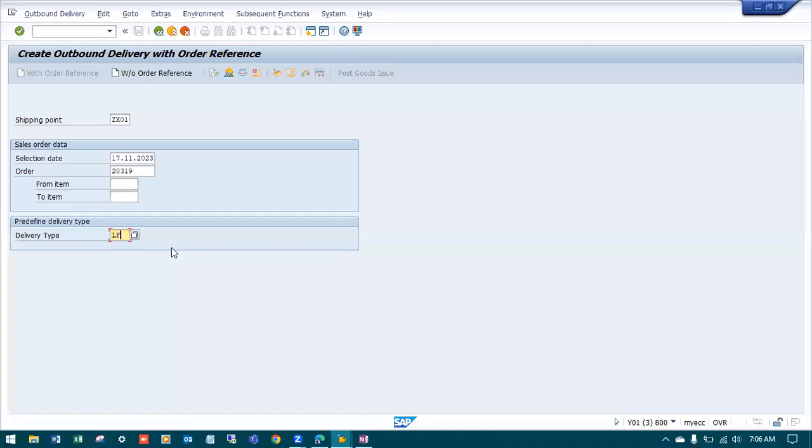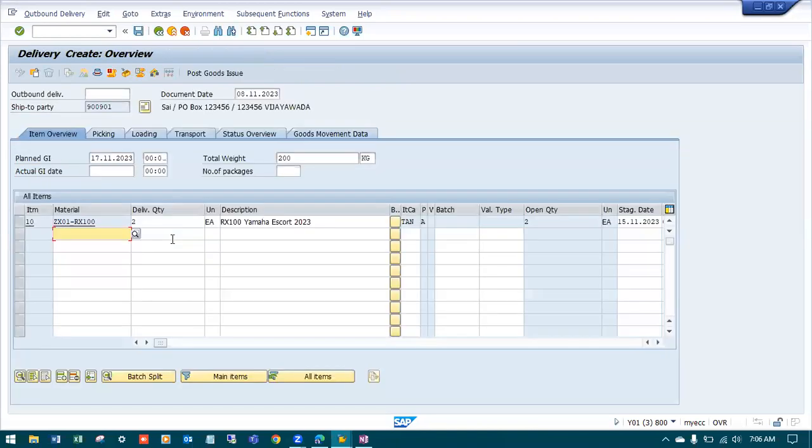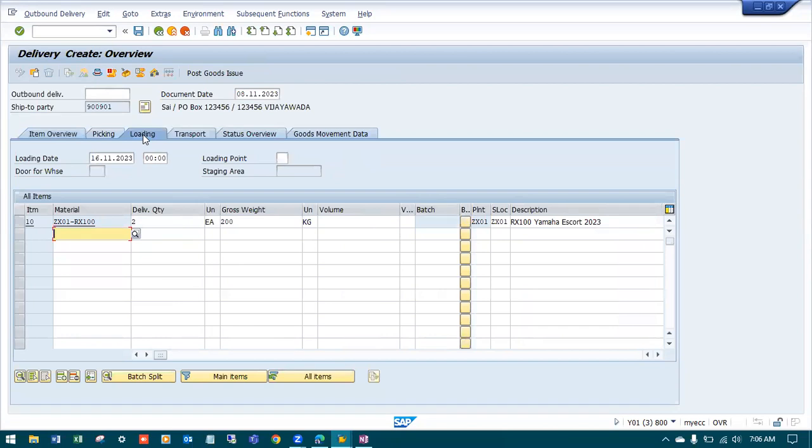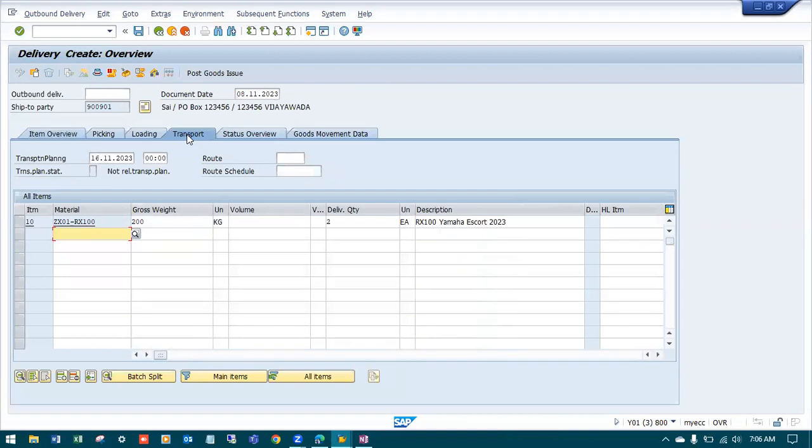Then hit enter. This is the delivery screen, create a delivery overview. Basically, what will happen for delivery? Firstly, we'll pick the material, then we'll pack the material, then we'll load it into the trolley, trailer, like this. That is loading. Picking, packing, loading, then we will send it via transport. We can send via sea, aeroplane, train, or road. This is the transportation.